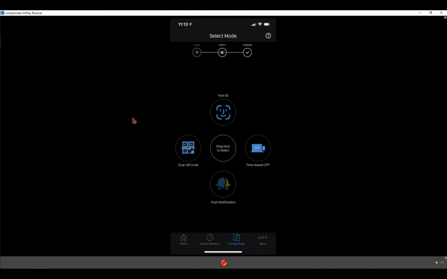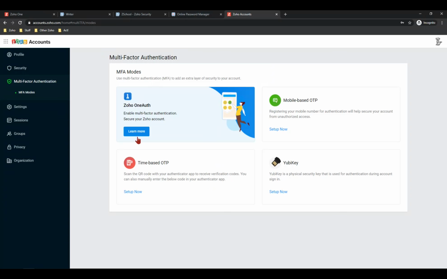I could do Face ID. It would need to see my face. I could do a one-time password, or I can do the QR code. So this actually alerts my phone whenever anybody logs in as me. And so we set this up by going to the accounts and turning on One Auth, and that's what I use. It works for all Zoho apps. So it's not just Zoho, but each individual app.